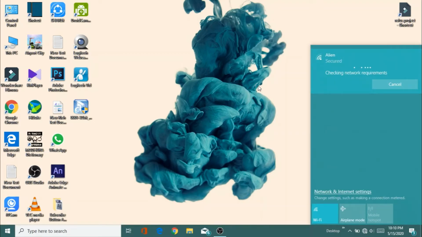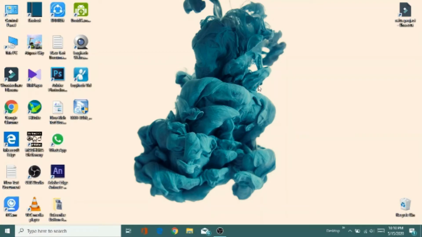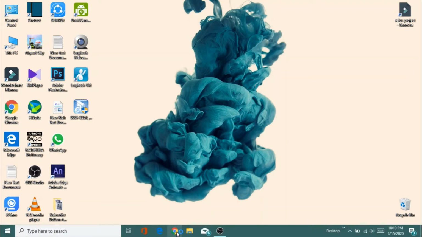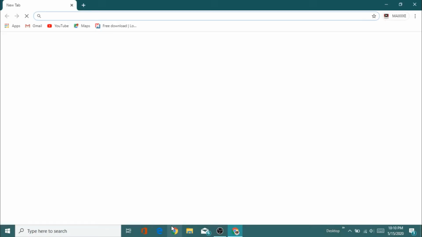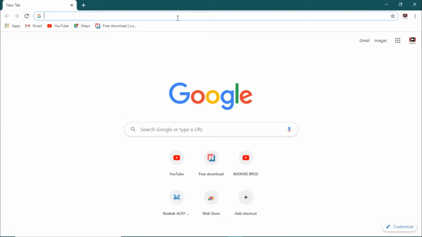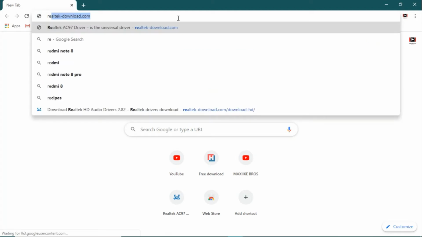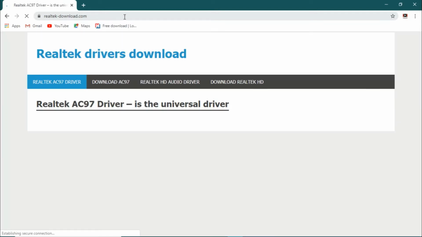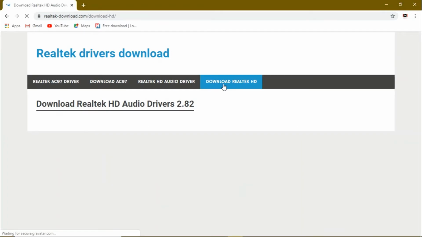If this method doesn't work for your PC, you have a last option. That is, you have to download a compatible audio driver for your computer. In this option you have to go to your browser and search realtekdownload.com. Click here which says download Realtek HD.